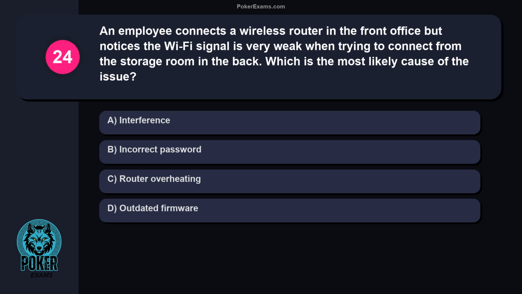Question 24. An employee connects a wireless router in the front office, but notices the Wi-Fi signal is very weak when trying to connect from the storage room in the back. Which is the most likely cause of the issue? Interference, incorrect password, router overheating, outdated firmware.